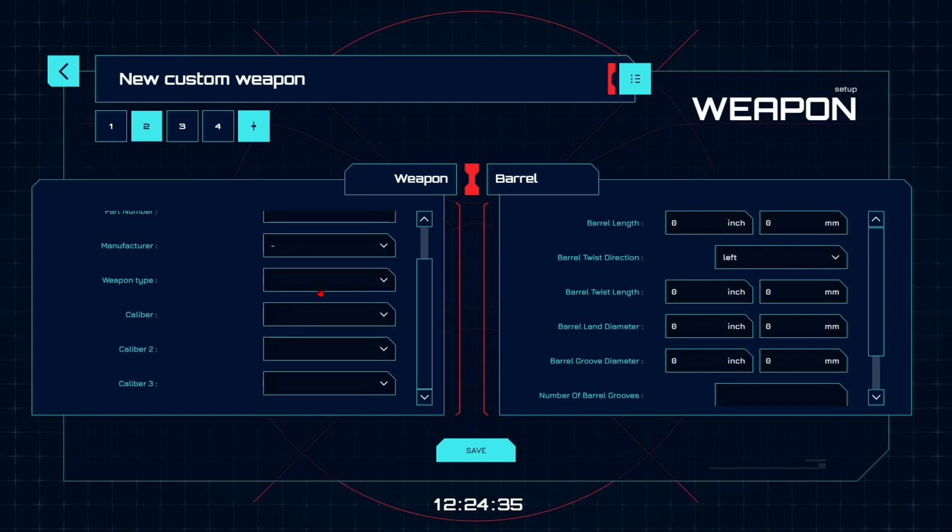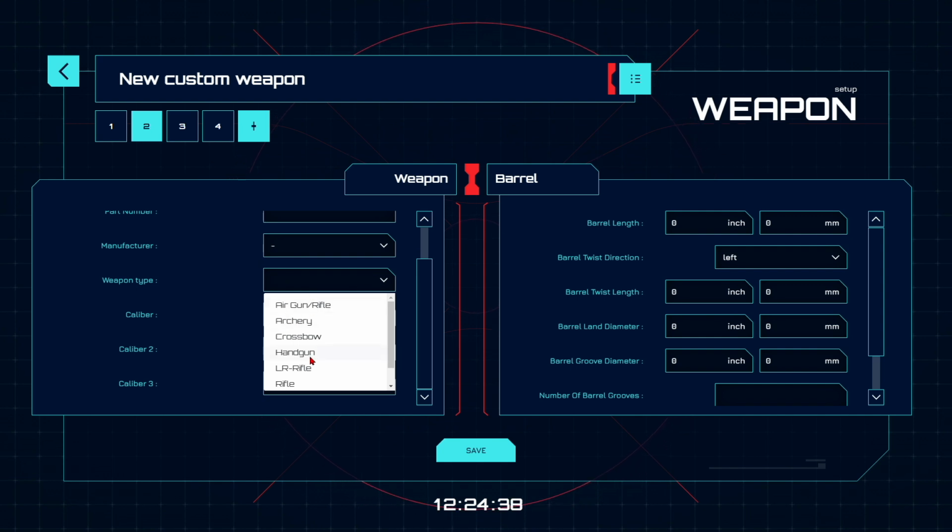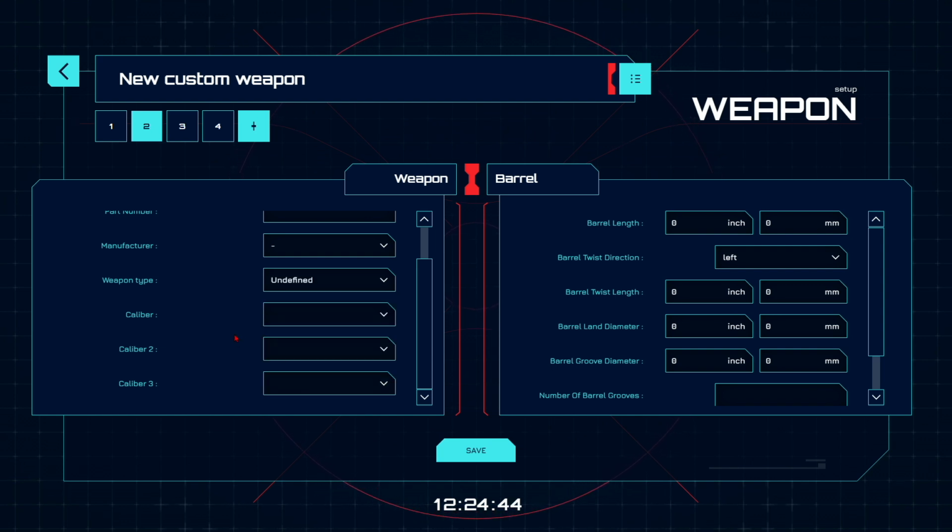Then we go down to the weapon type, which is just very basic information about what kind of rifle or weapon it is generally. Even an undefined option is possible here. Then we come to the most important part, and that is the calibers. As you can see here, we have 3 different calibers that we can input here.